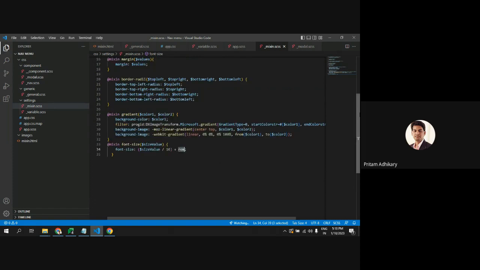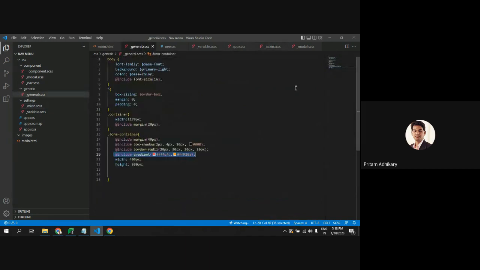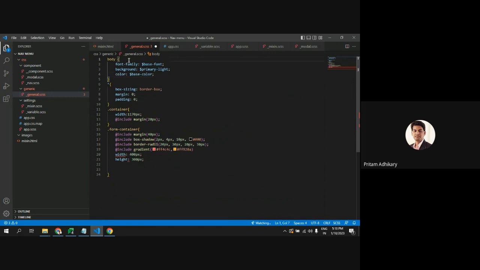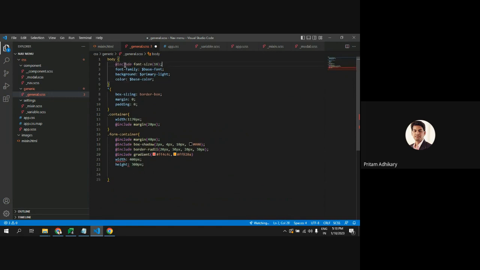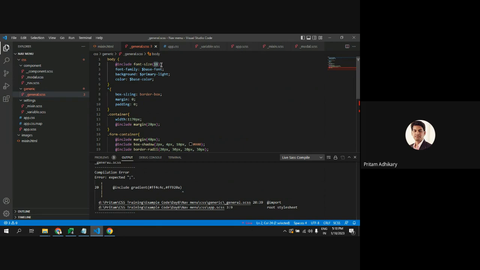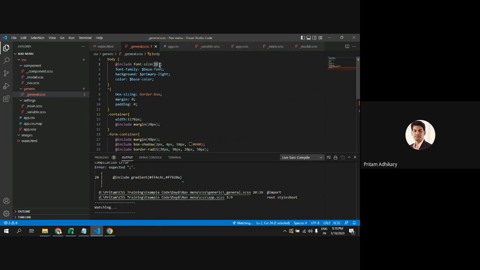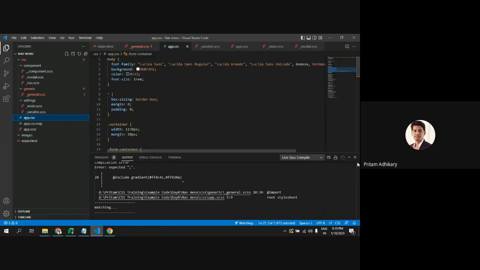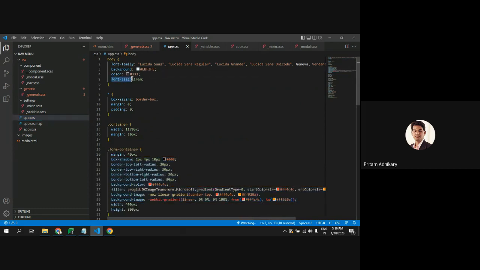So now on general, I added that mixing include and font size. In the font size mixing, I just add 16. So how does it work? If I add 16 as per the mixing, it will divide it by 16 and add a REM to the ultimate finished CSS. So let's check, does it work or not? Okay, so see, here the font size is now 1 REM.